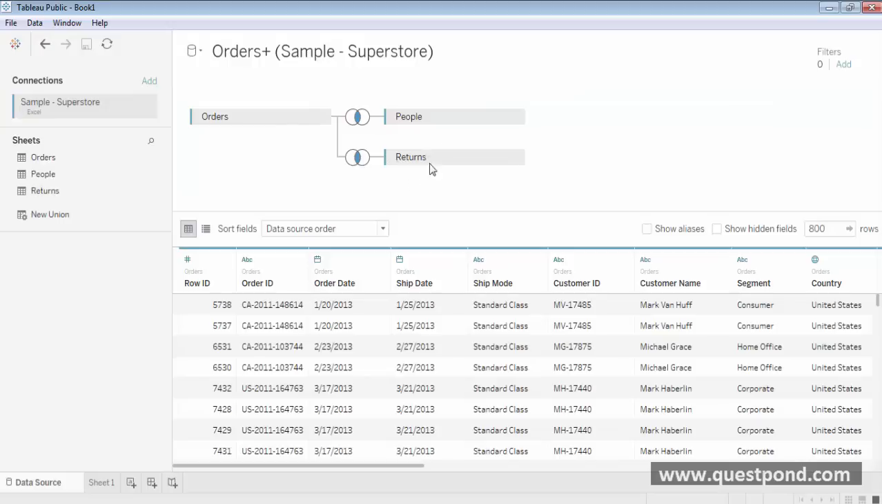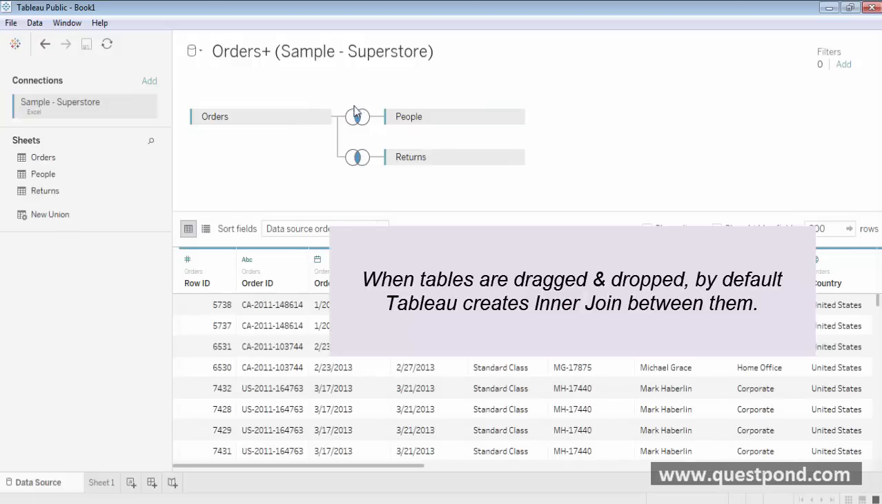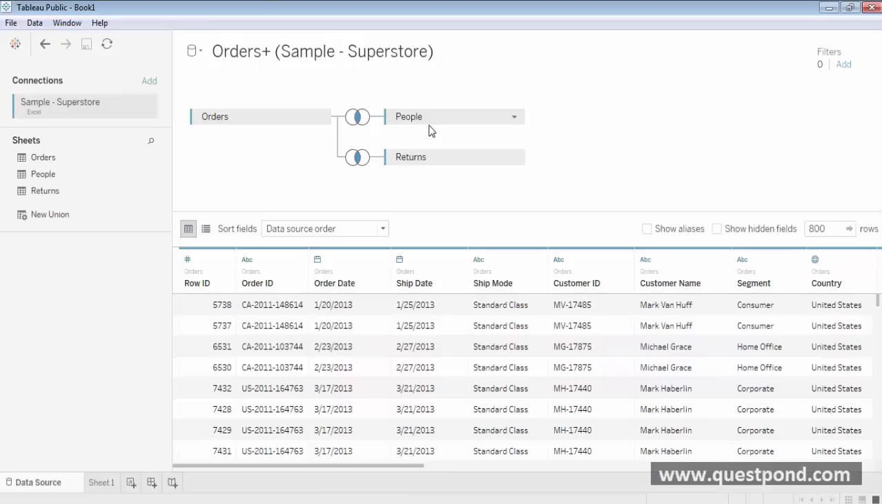Now as soon as I have dragged these tables, we can see there is a join created between the orders and people and between the orders and returns. When I hover my mouse here, it says inner join of orders and people, and here it says inner join of orders and returns. So when I drag these tables here, by default it makes an inner join between the two tables. Now if we want to change the join, for example I want to make a left join between the orders and the returns, or I want to make a full outer join between orders and people.